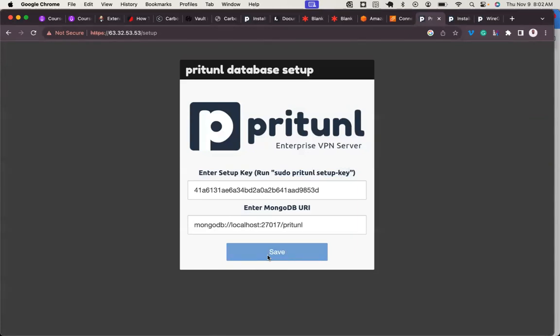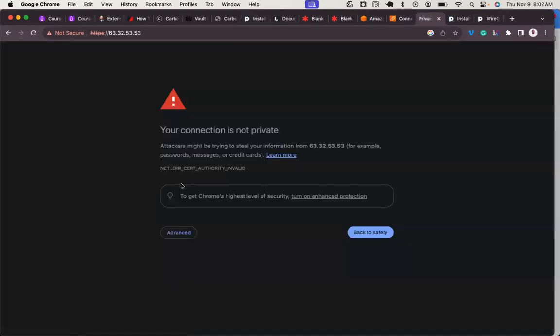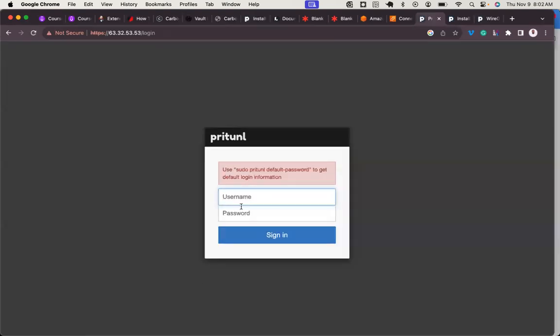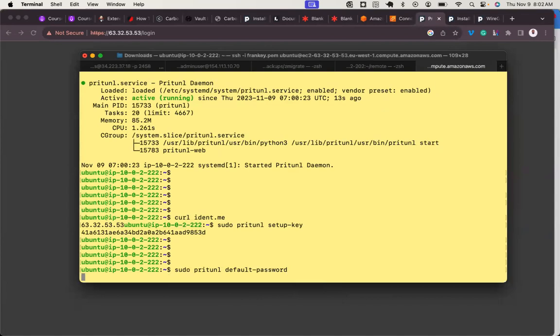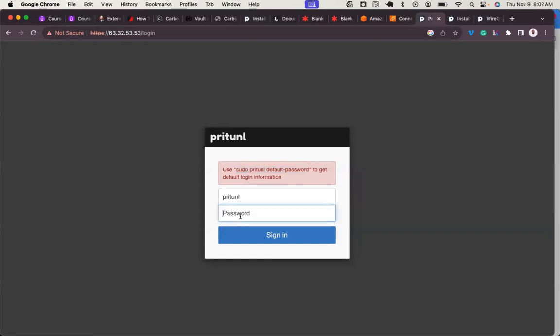So the moment you click on save, all right, so upgrading database, that's fine. Do the same thing, continue, then we need to log in. So Pritunl requires a default password. There's a default password for Pritunl. So the user is pritunl, then the password. So copy this same command to get the initial password for the Pritunl user. So come over here, paste that command and hit it. So here's the password. Copy it, go to your console and hit sign in.